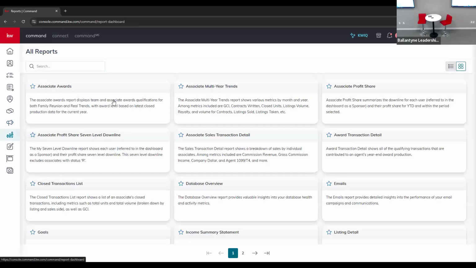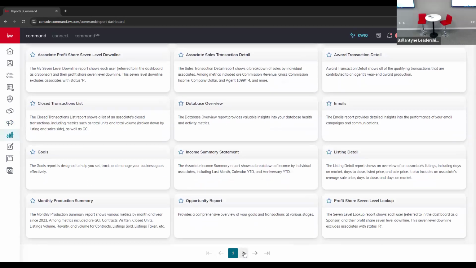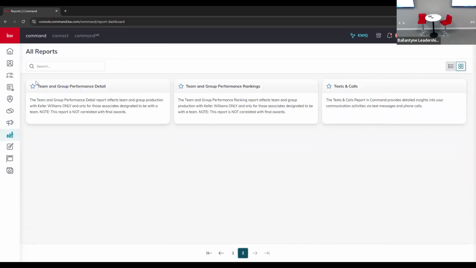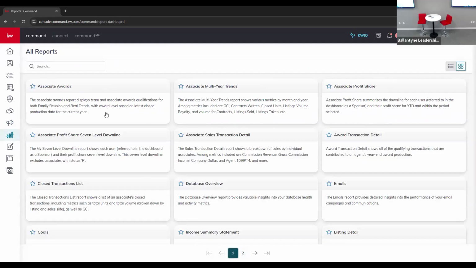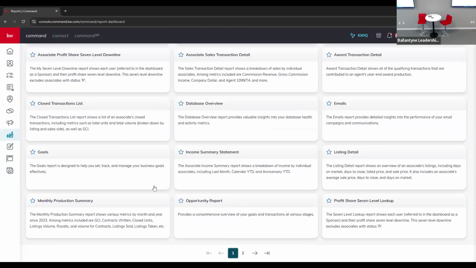Reports. This is where you can see all of your numbers. Anything you could want a report on, you can probably find it here. So if you want to know how many texts and calls you've made, if you're like, I don't feel like I'm doing enough, maybe you are and you just don't feel like you are, you can see the numbers. If you're on a team, you can see team numbers. It'll show you awards that you've won or people around you have won. So there are all these different reports you can go through here.